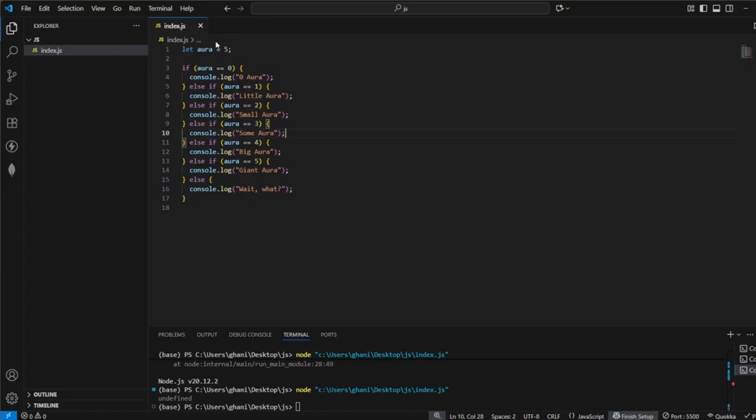Let's understand switch statements in JavaScript. So let's imagine we have this if statement where we compare aura to certain values. If we have 0 aura, we are having 0 aura, otherwise we have little aura, small aura, some aura, big aura, or giant aura, or wait, what? So basically this is the switch statement. I didn't really get a better example, guys, so you have to take this one.